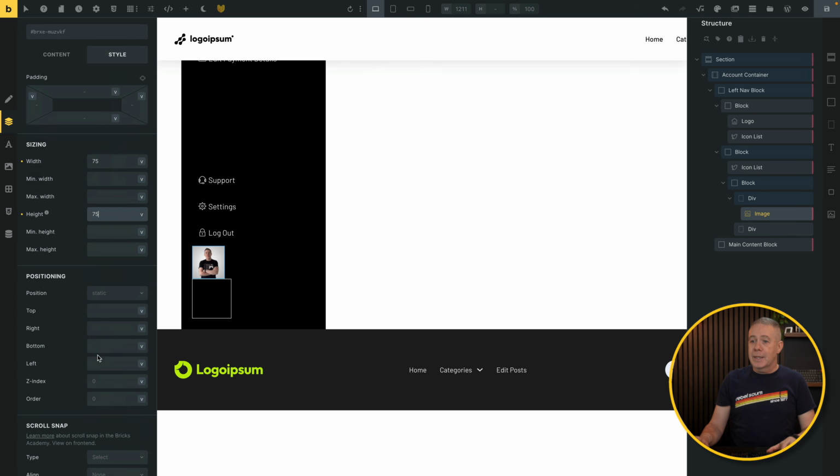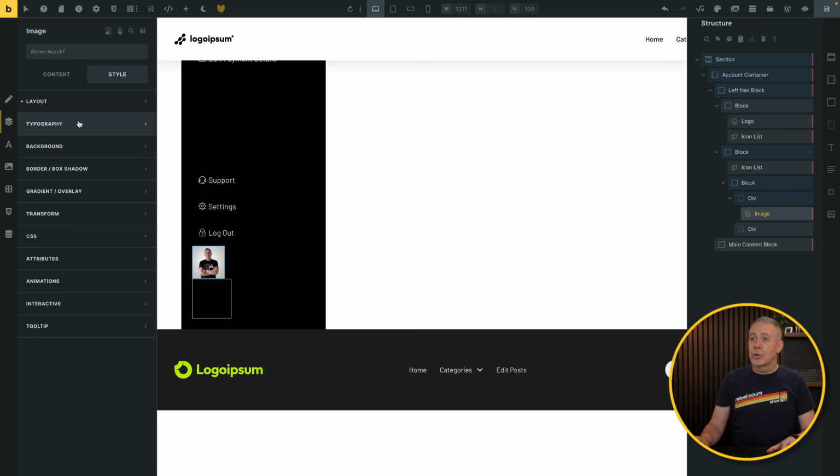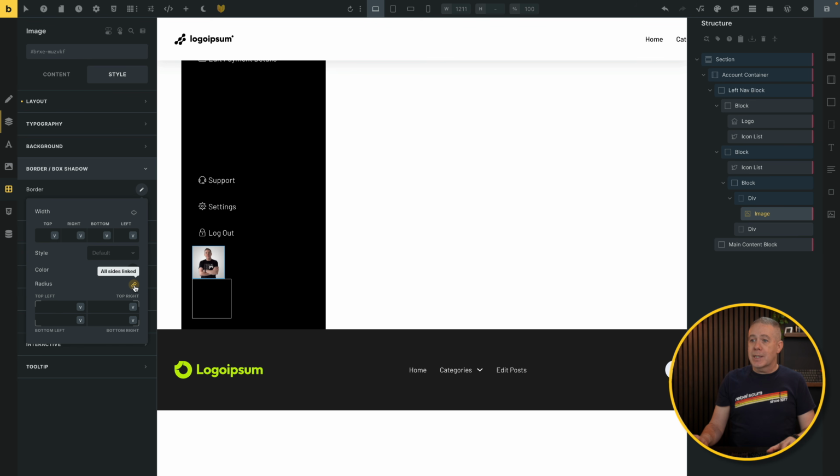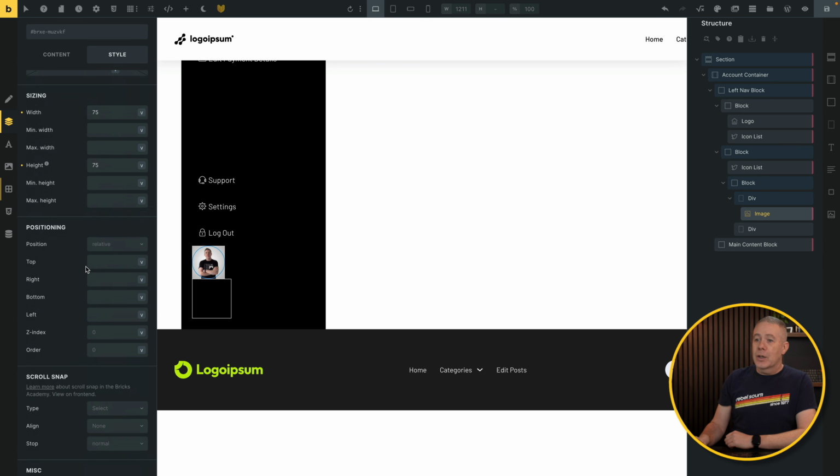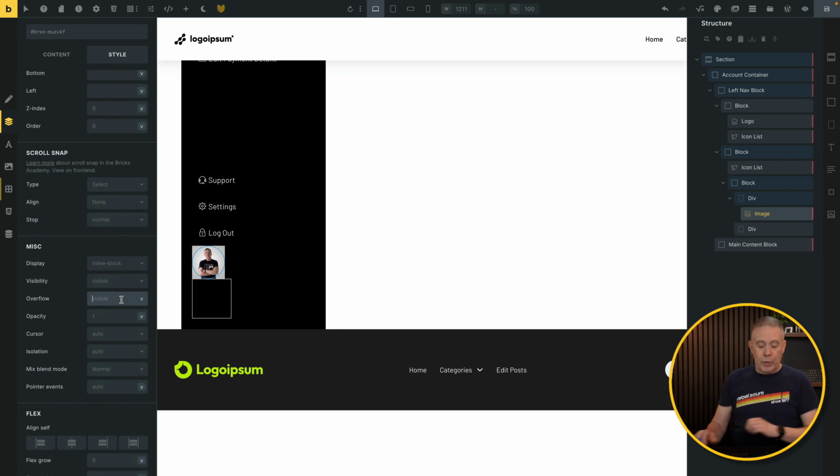And what we can do now is we can come over into our border, and we can set a radius up inside here, and we'll just say something like 100%. You can see that puts the circle, but we're still showing our full image, so we need to come into layout. All we're going to do is come into our overflow and set this to be hidden, and boom, we now have a nice round avatar image.